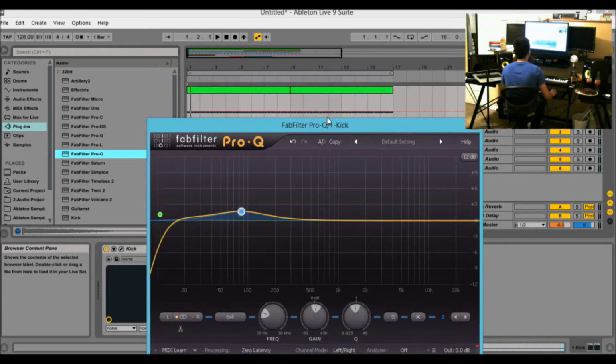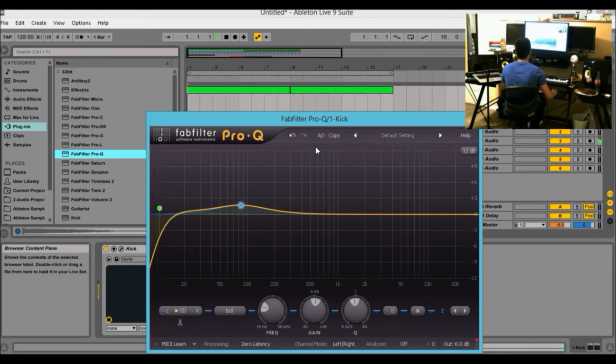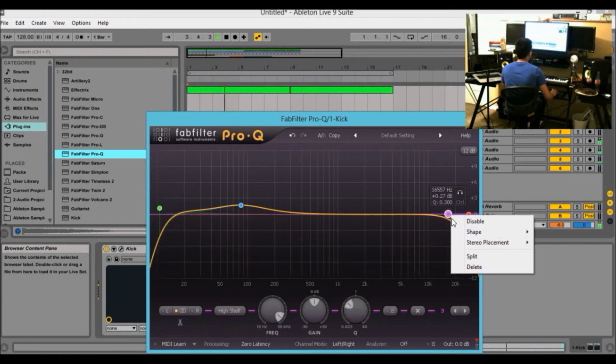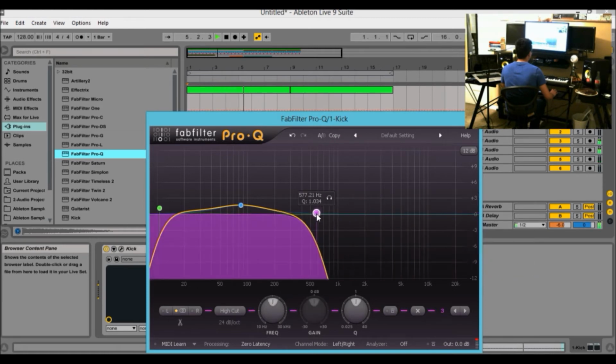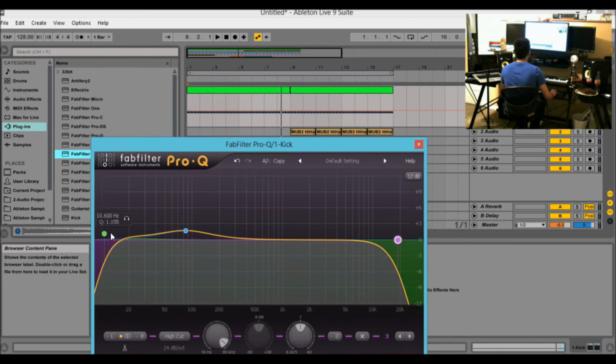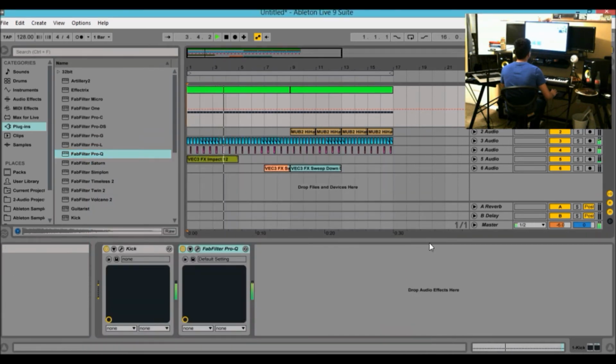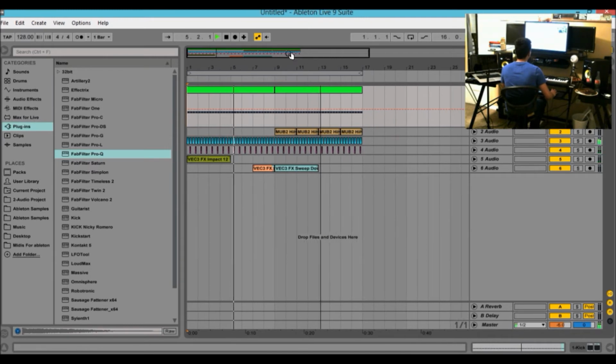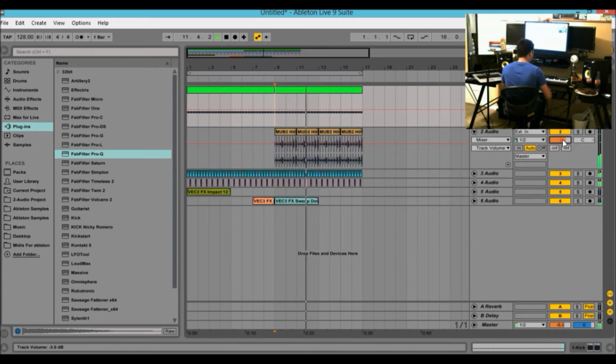Boosting the low end of the kick to make it sound a little heavier, coming through a bit heavier and cleaner. And take off some of the highs. That sounds pretty decent to go with right now. I'm going to bring this a little bit back. Okay, so that's sounding a little bit better altogether. I feel like I could bring this up a little bit more.